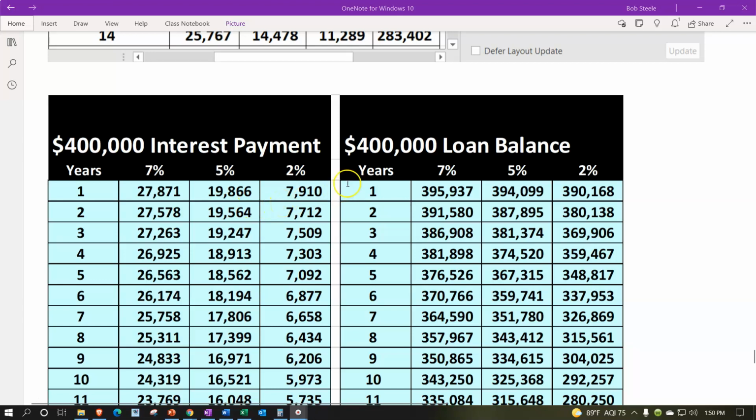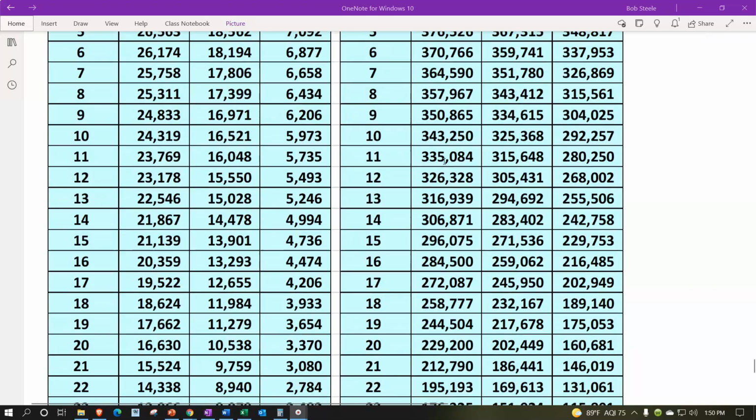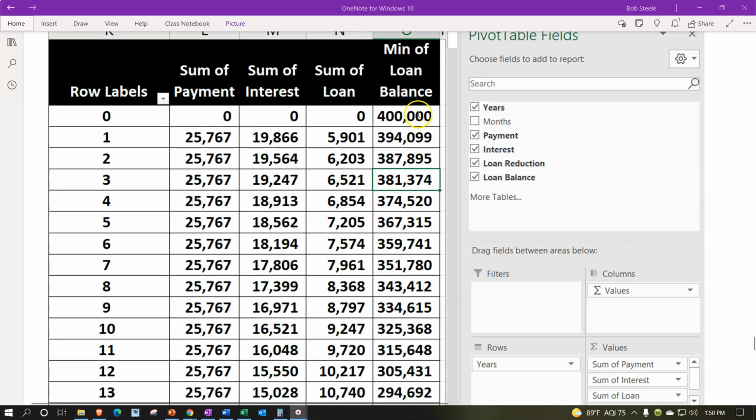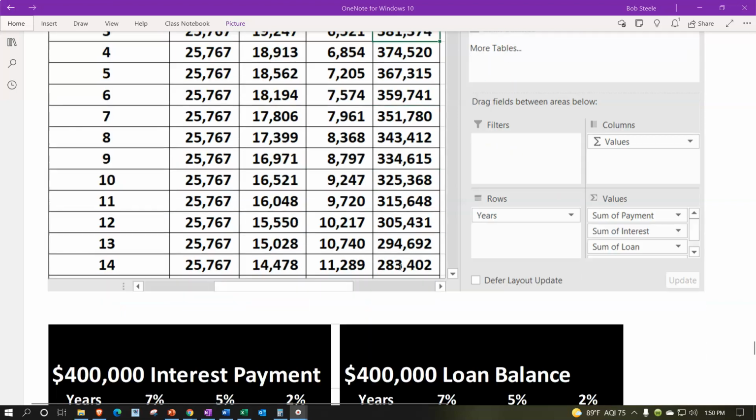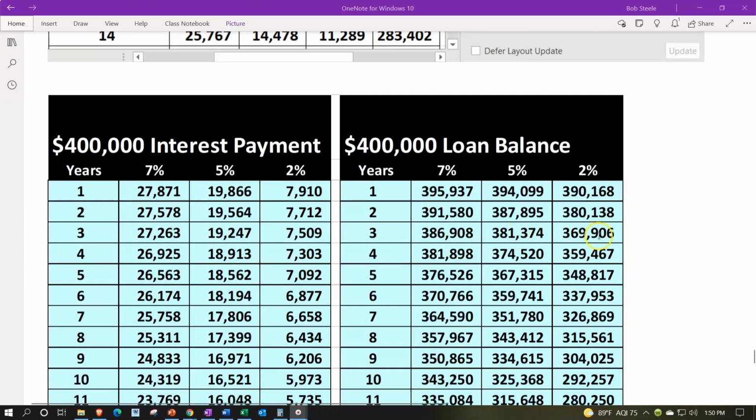And for example, you might do the same thing with the loan balances. You might say, well, what if I had a 5% versus a 7% versus a 2%, $400,000 loan holding everything else constant? What then would be my loan balances at the end of each of the 30 years under those? And you simply would copy the final balance over here as you change your pivot table for those different percentages, 7, 5, and 2. And then you could do a side-by-side comparison.